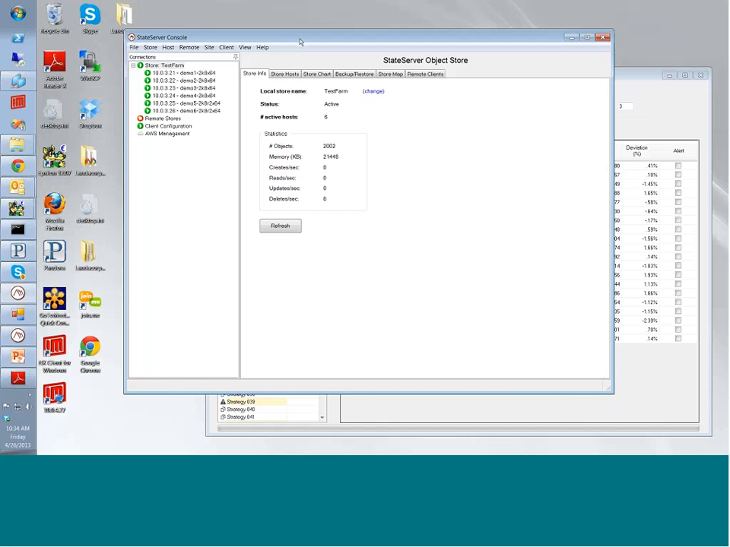So what we're looking at here is called the ScaleOut State Server console. This is a product that we have called ScaleOut State Server, holding data in memory across, in this case, 6 servers. You're looking on the left-hand side at the status of 6 servers, green lights. They're all running. And then we can see that the store is holding about 21 megabytes of data. This is a small data set held in 2,000 objects held in the store.